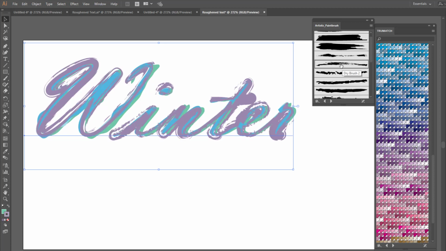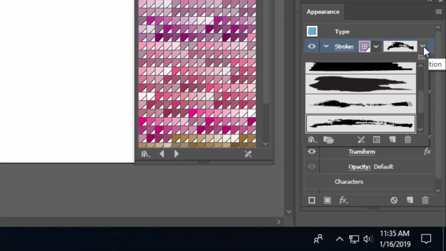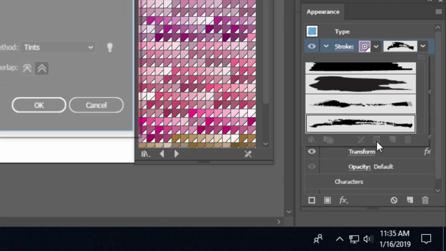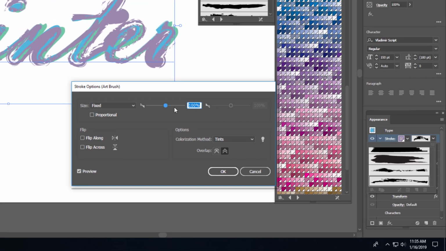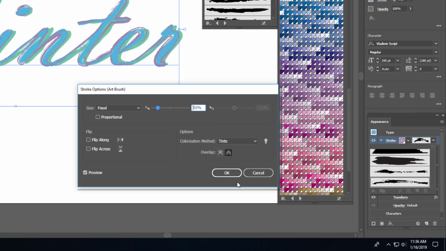So I'll choose this one right here, Dry Brush number 2, and I can change the scale of that a couple of different ways. Over here in the appearance panel under stroke, I'm going to open this little side menu next to the icon of the brush. Click this Options of Selected Object button right here, and now I have this scale box. Make sure that Preview is selected, and then you can move this until it's more of an appropriate size, and I think that looks pretty good right there, so I'll click OK.